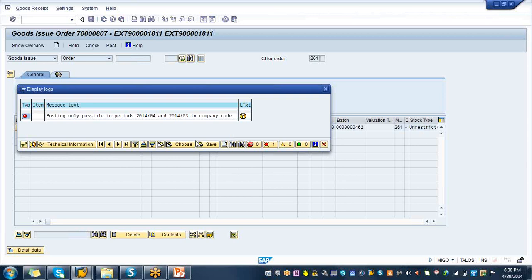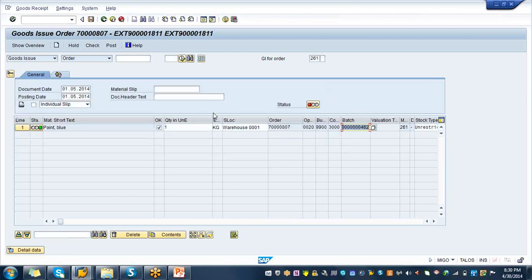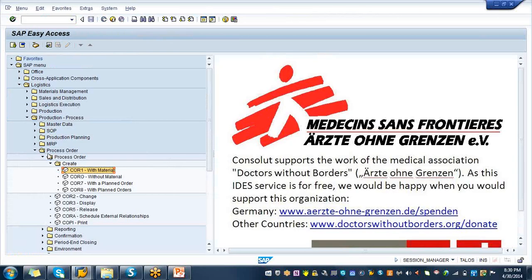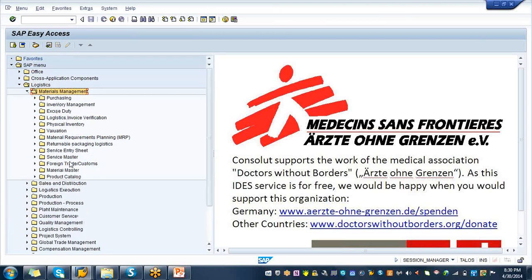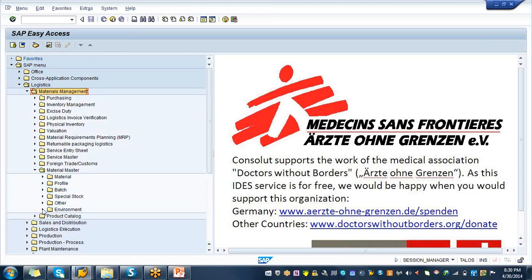Okay, so month end closing. Today is last day. So we need to close the month April. Okay. So this is a good opportunity. Let's go and do that. /n. So where do you see the month end closing? In the material management and material master environment. No. Other.